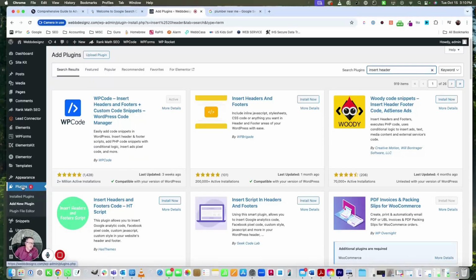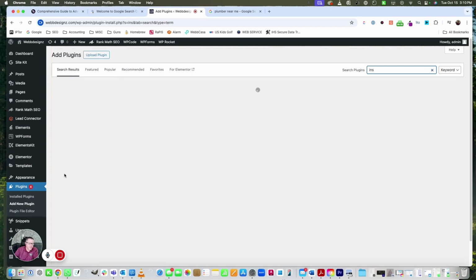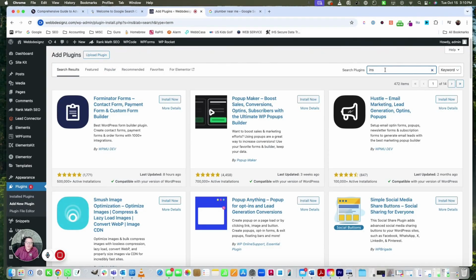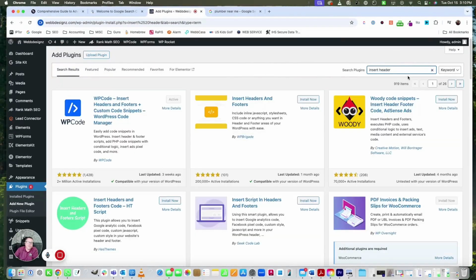The best thing you can do, once you've logged in, is go to plugins, add new, and search for insert header. Add new, I want to insert header. I already have it installed, but I'm going to show you. It's this right here, WP Code. You're going to hit install now and then activate.